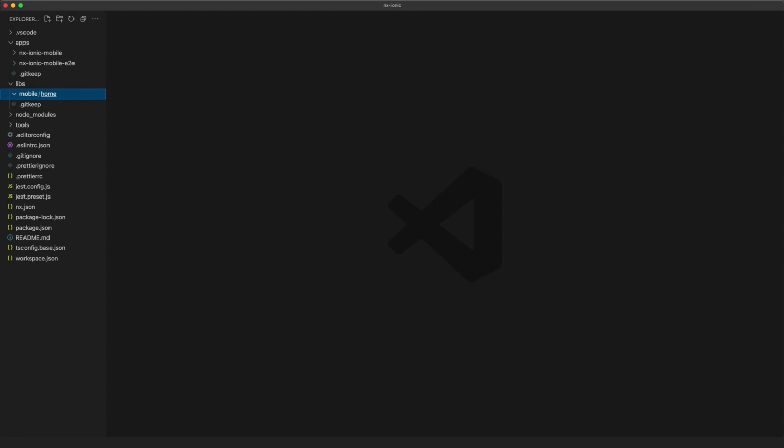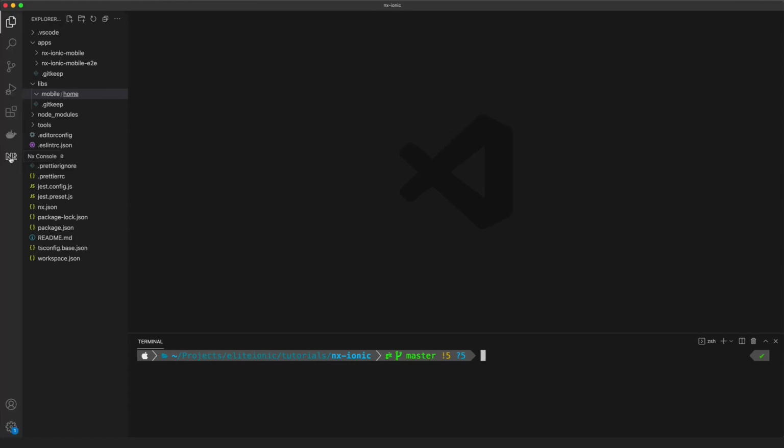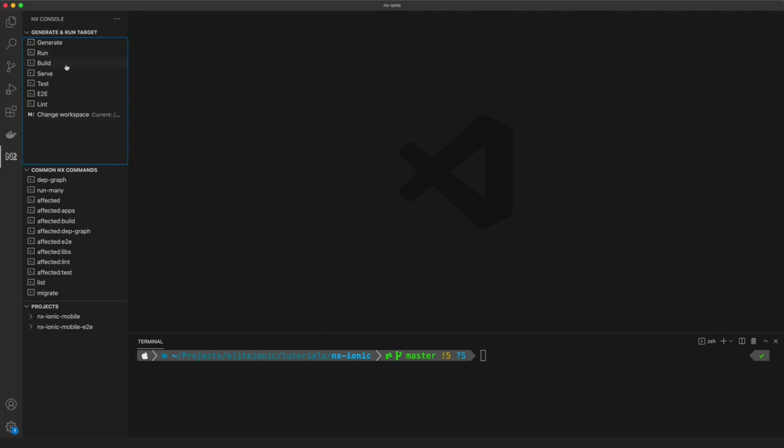Now at the moment, it is actually just a simple presentational component because it doesn't do anything yet, but we do intend to add smart features to it. We could do this through the command line, but I like to use the NX console extension to make running NX commands a bit easier because they can be a bit long and confusing. This is just going to provide a GUI for us to interact with those commands.